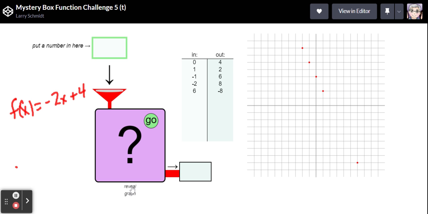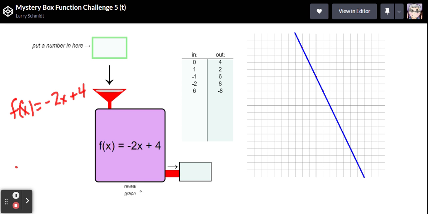So I'm going to go ahead and reveal this. And we were absolutely right. It is f of x equals -2x plus 4. Now let's graph it too. There's the line, slope of -2, y-intercept of +4.